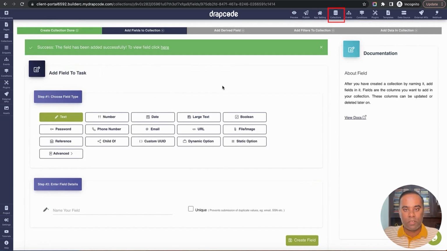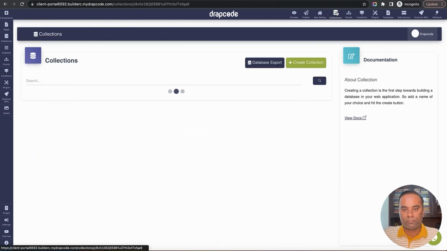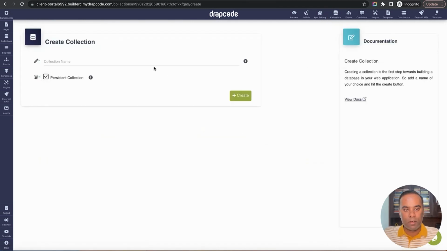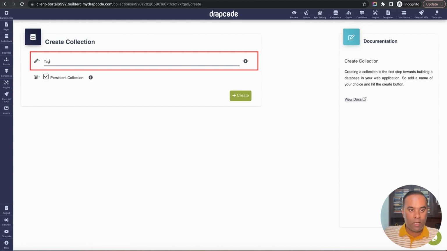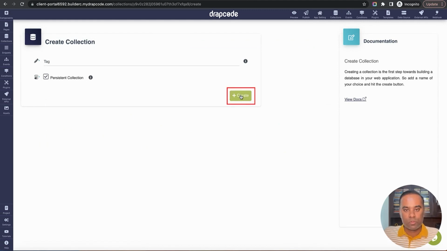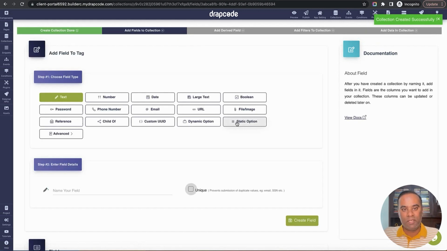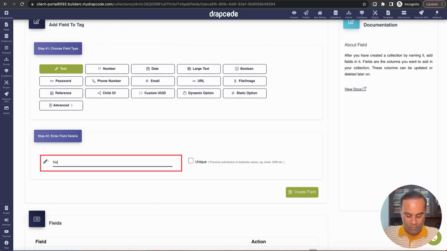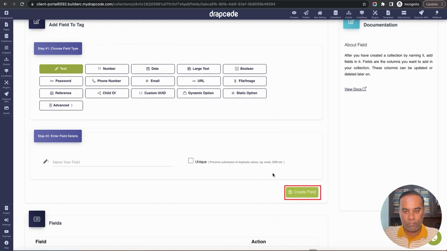Okay, for that let's go and create a collection. I'll create a collection, let's say tag. Okay, so these will be tags for each client, and tag will have just one field, which is name.